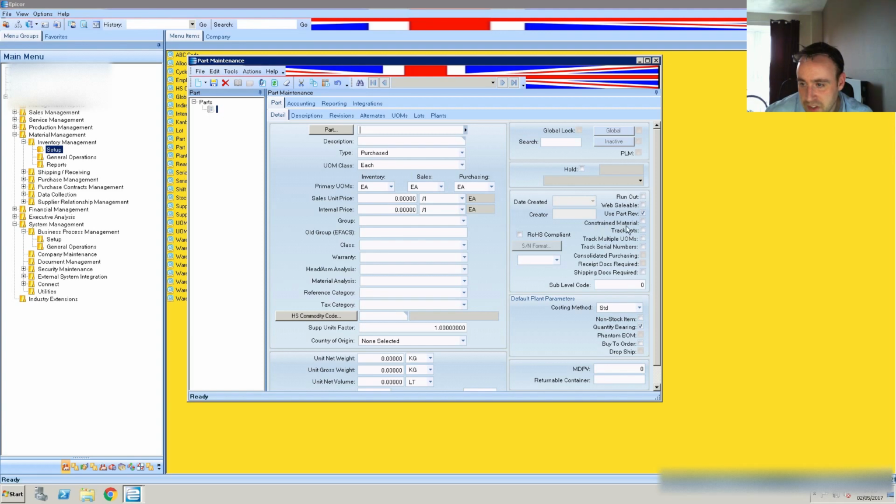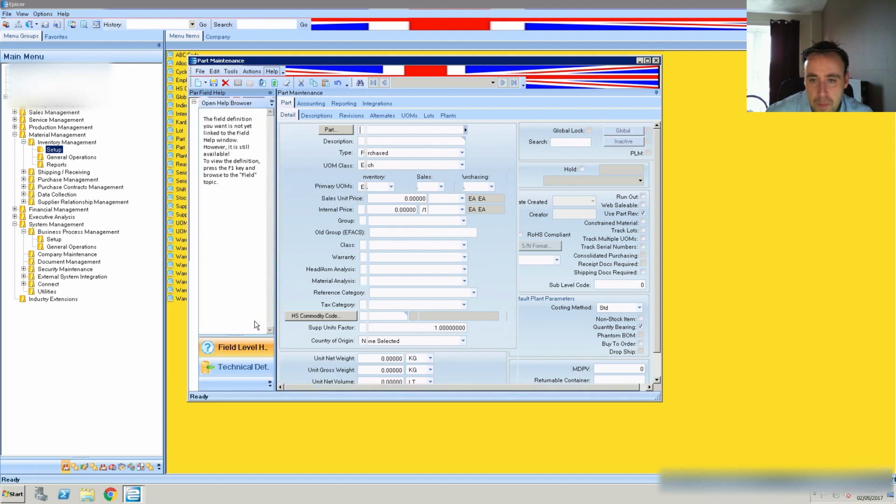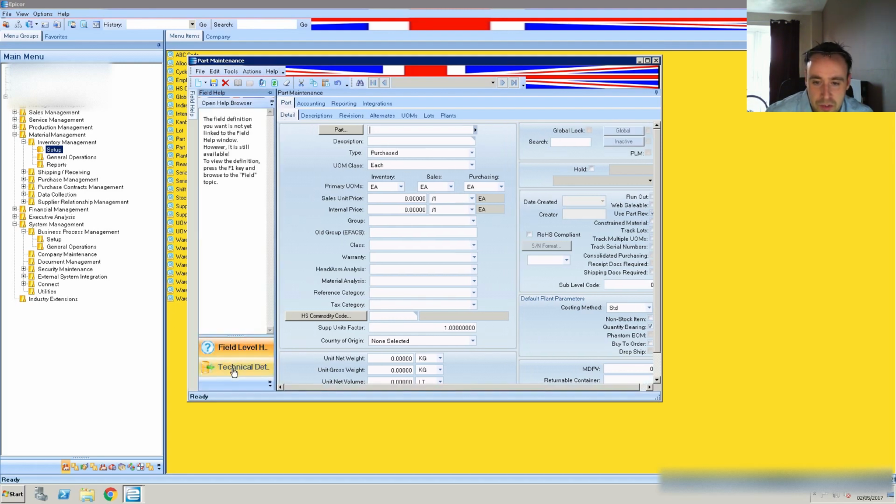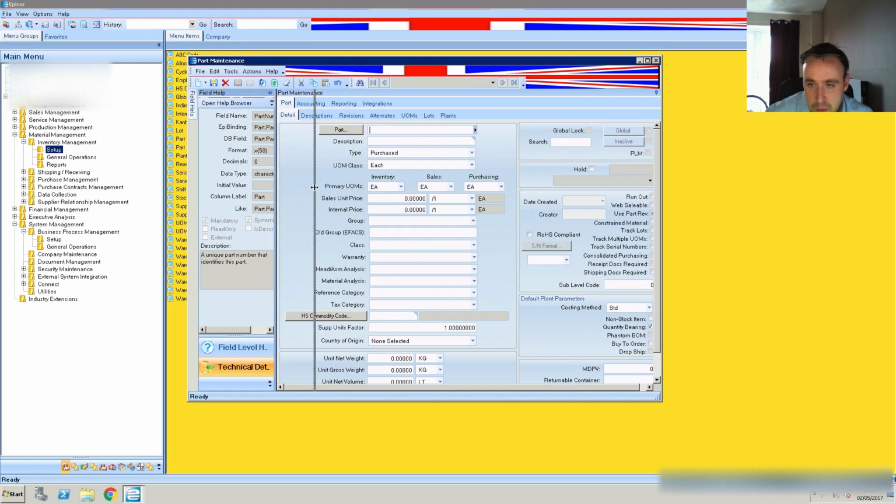Another example is constrained material. It's not ticked. We might want it ticked. So let's make those changes. So the first thing I'm going to do is click on help and field help. Click at the bottom of the tree, technical details. I'll just make that a little bit bigger.